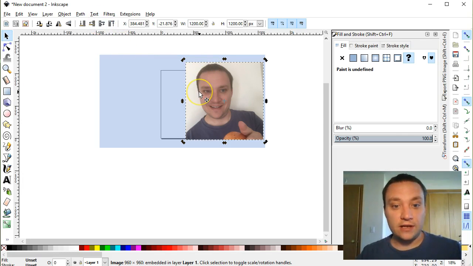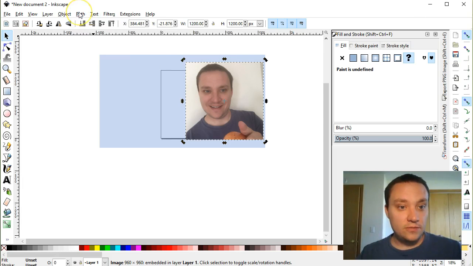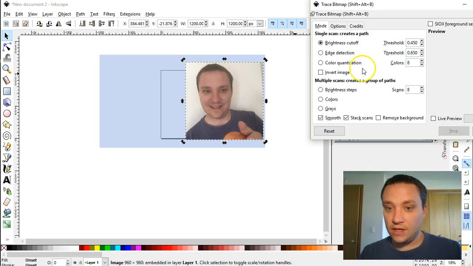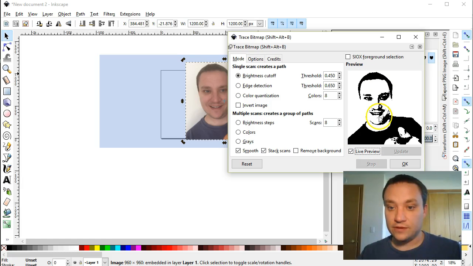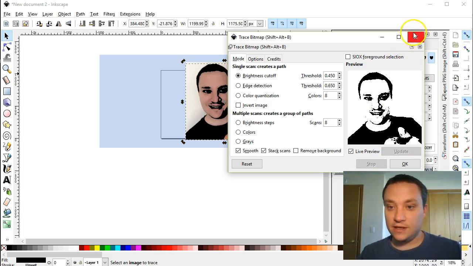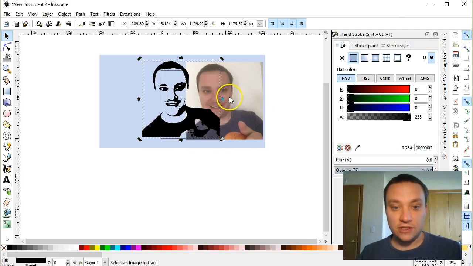So I have highlighted my picture right here, and I'm going to go to Path, Trace Bitmap. And from here, I'm going to pull this box over. I'm just going to leave everything at the defaults. I'm going to click live preview and see what happens. Look, see what happened there? It kind of made a background, a black image of myself.